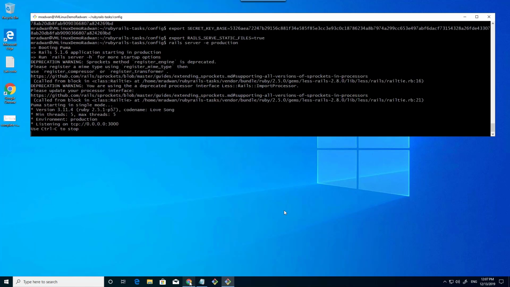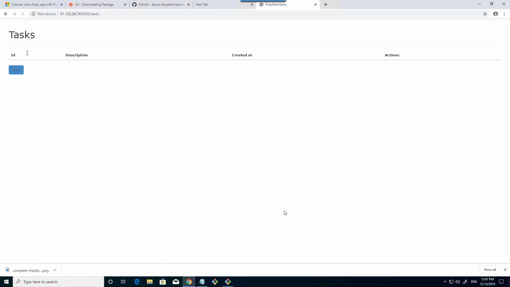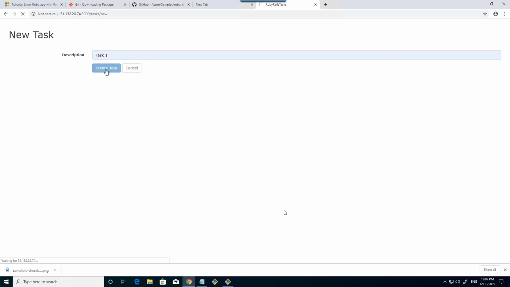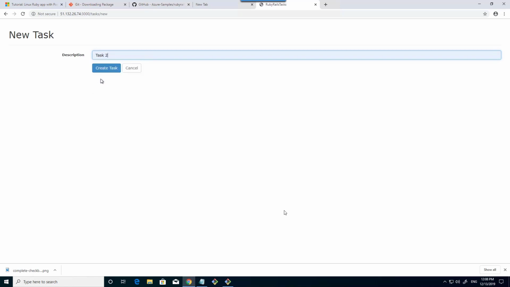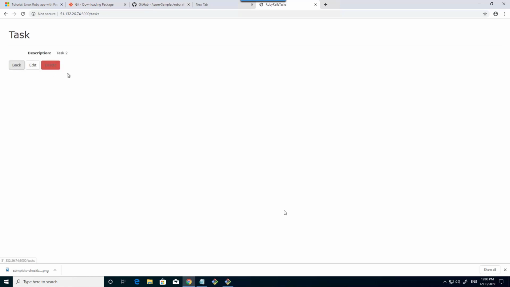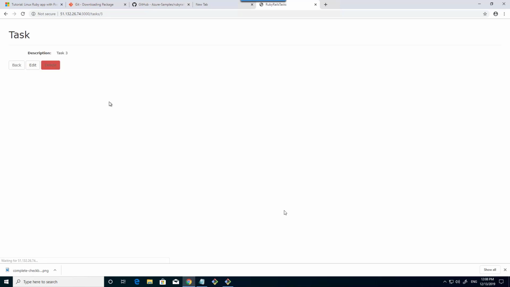So this is the local machine. If I refresh this, this is still the local web app server, but using the production Postgres on Azure. This is why we don't have the data. So I can create new data. Now I created 3 records.